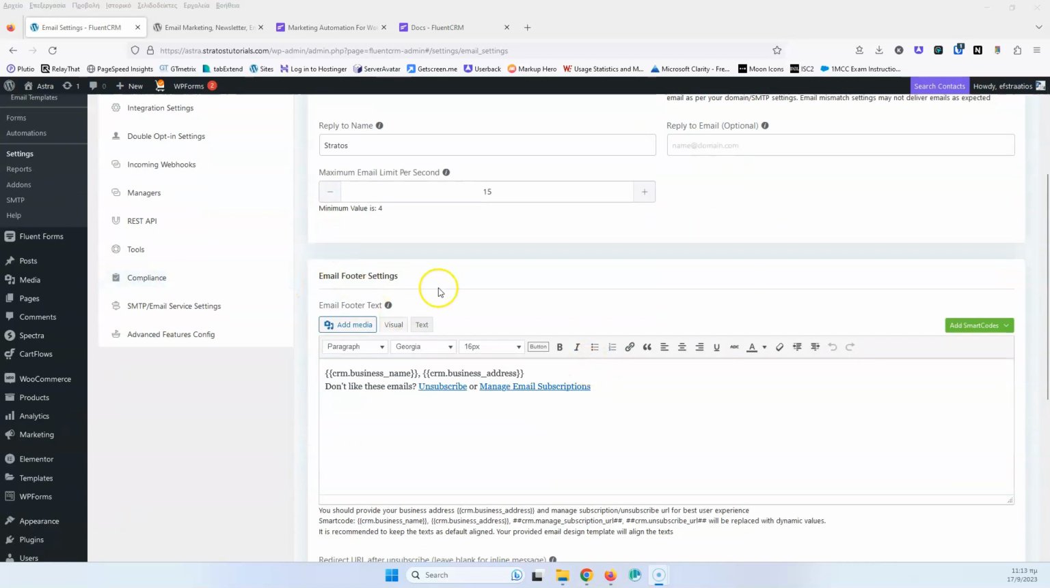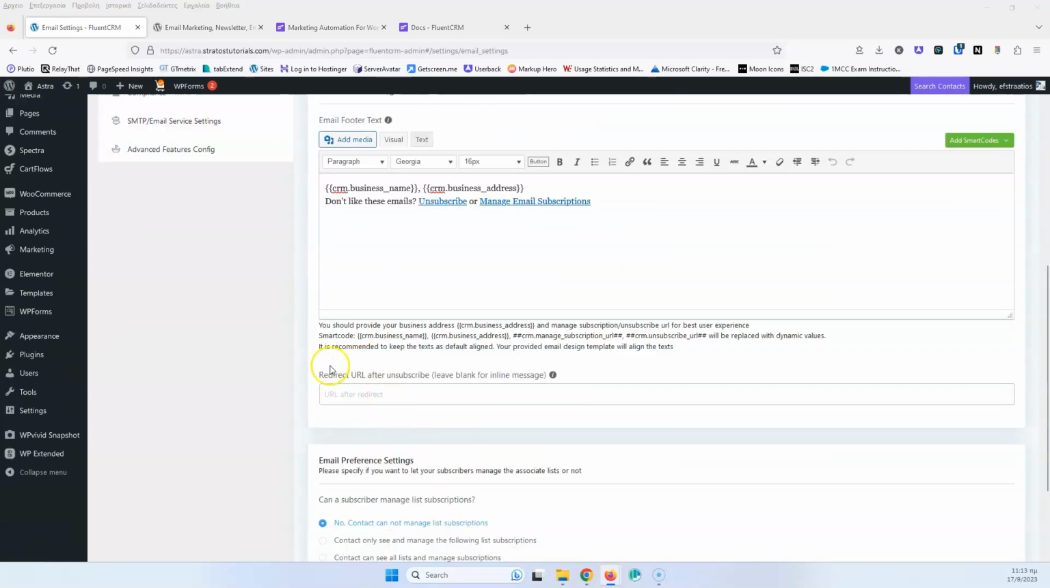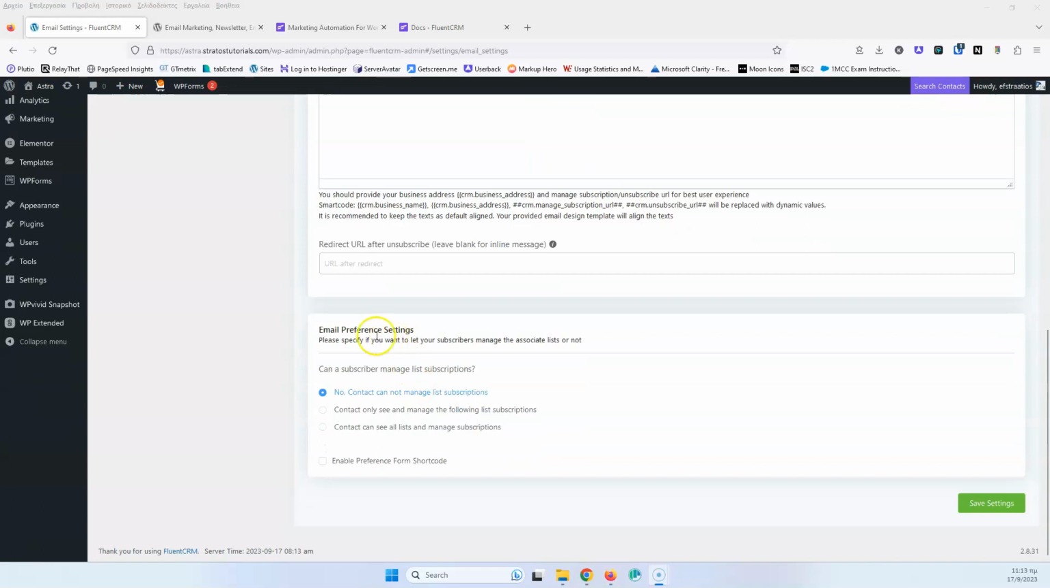Then we have the email footer settings. So here is the business name that we have set before, the business address, and it says don't like these emails, unsubscribe or manage your email subscription. These are links, as you can see, and you can change, of course, the footer text. This is the redirect URL after unsubscribe. So if you want them to go to a separate page that tells them what they can get if they are subscribed, the value they gain and other things on your website, in order for them to resubscribe.